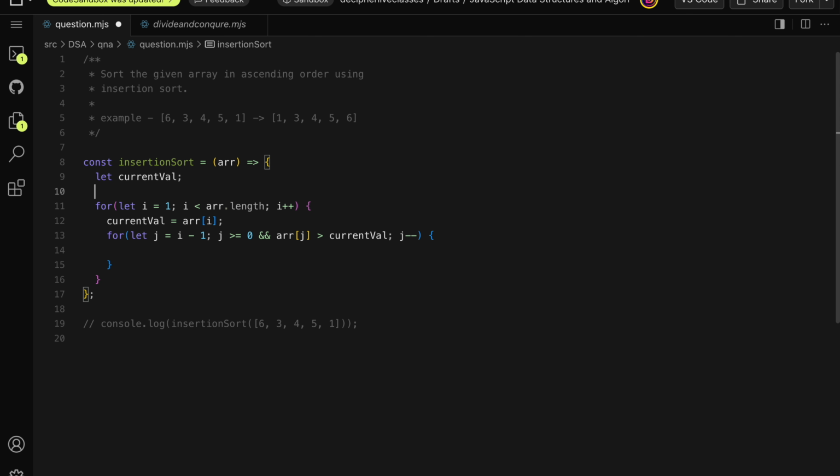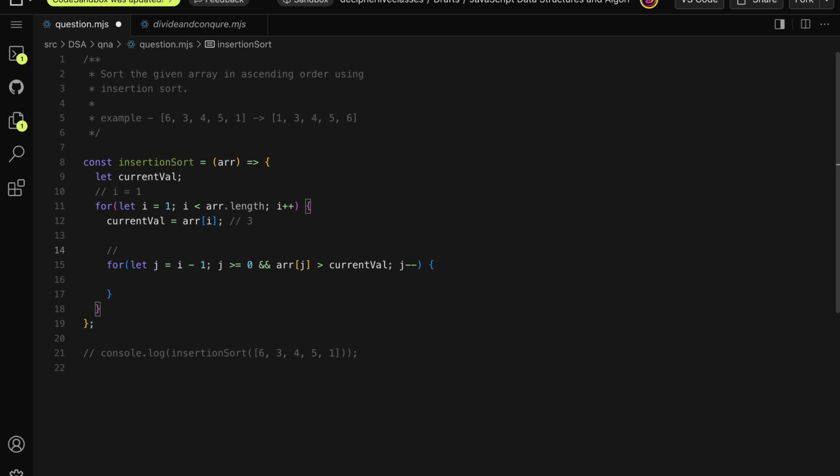See, now if your i is equal to 1, in that case your current value will be 3, right? Then your j will be 0. Is j greater than or equal to 0 or not? Yes. And the condition, array[j] greater than current value or not? Your current value is 3, j is 0, which means your array[j] will be 6, right? Which means yes, 6 is greater than 3.